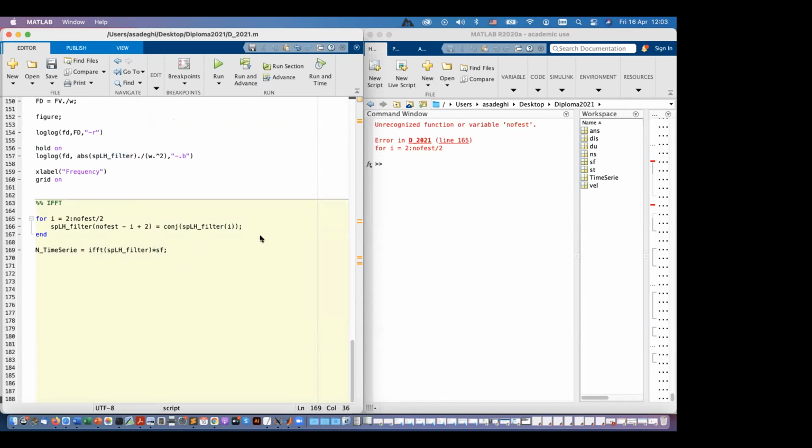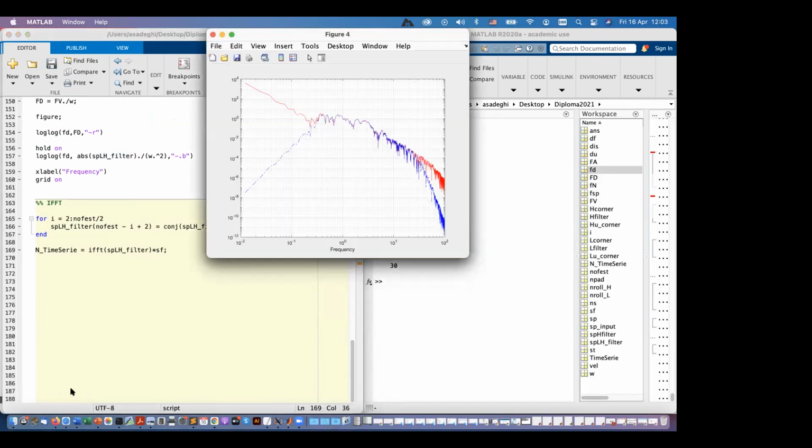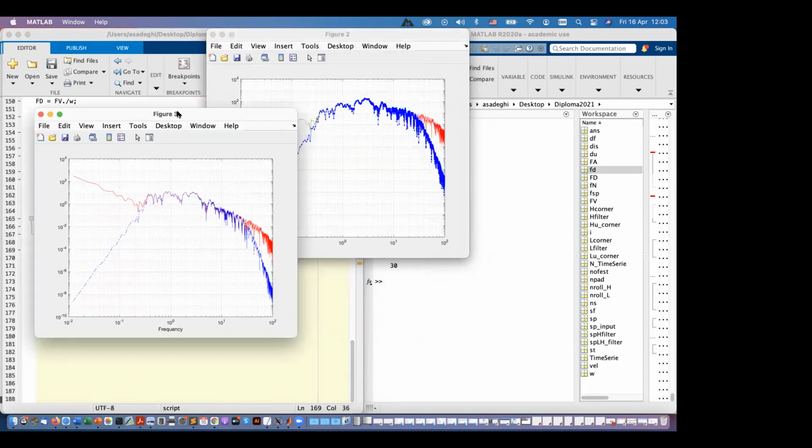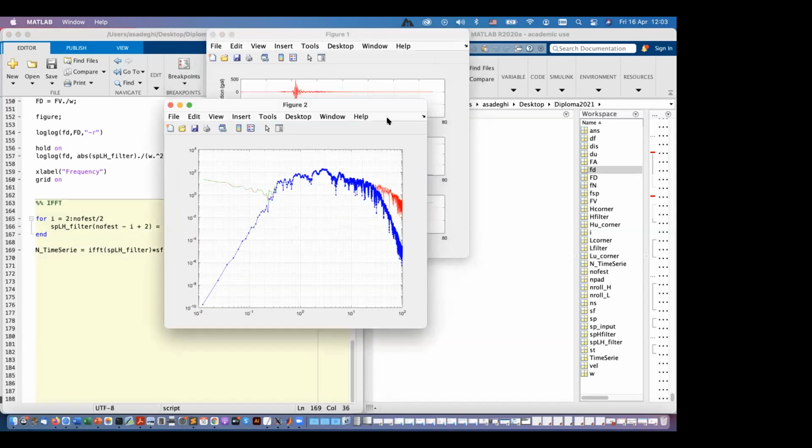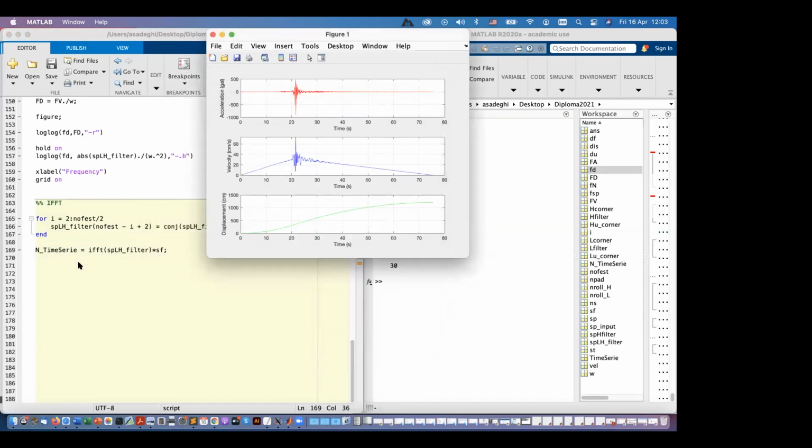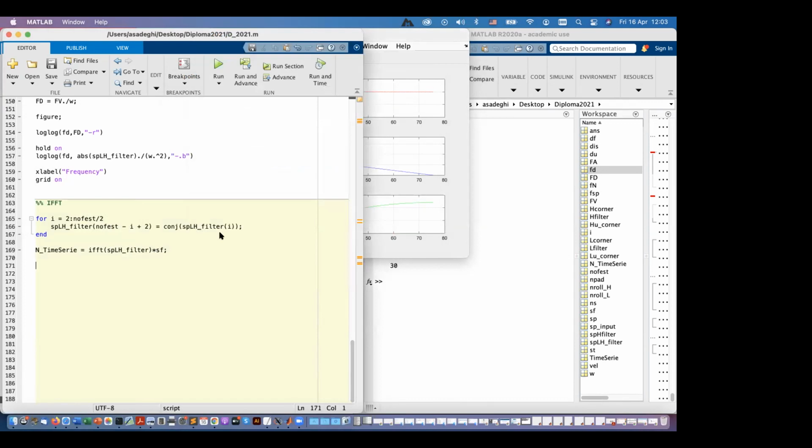Okay, so no. Oh, I didn't run all the code, so the variables were not there. Okay, we're done. Let me close this one because we don't need anything in the frequency domain anymore. And then, so this is our new acceleration time series which is filtered. And we open a figure, and again, we use the same format that we have used here.